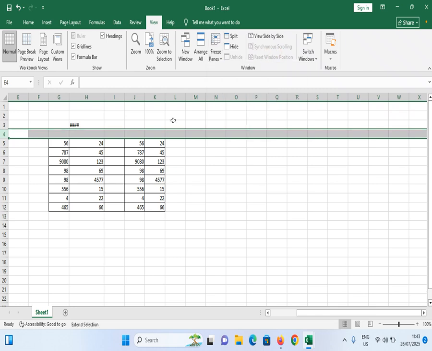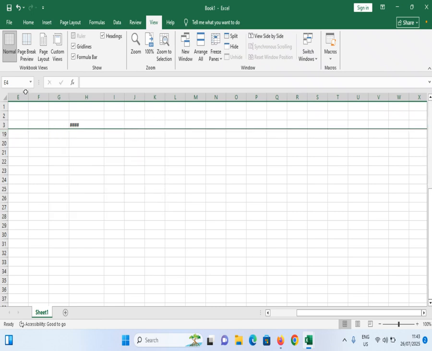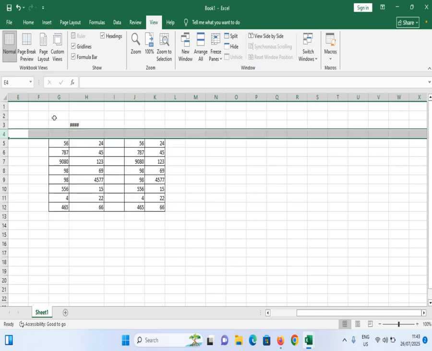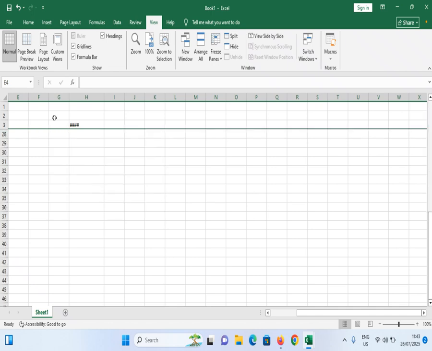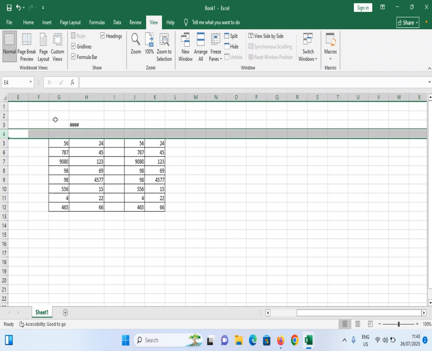Okay, now those rows are frozen. You can see now I am going to scroll. So these rows, nothing changed. So those are locked right now, rows 1 to 3. So this is how you can freeze the rows in Excel.